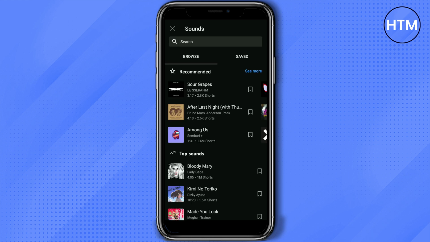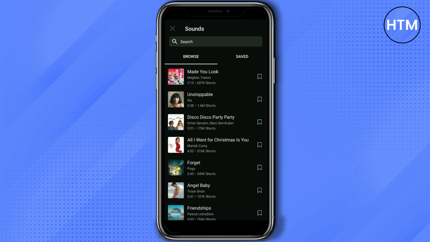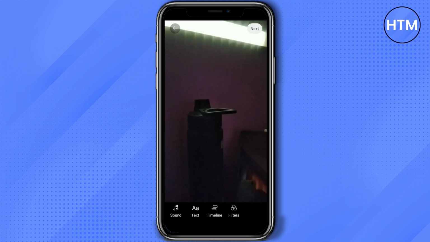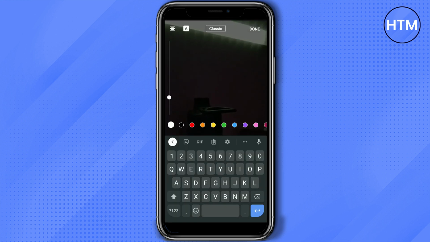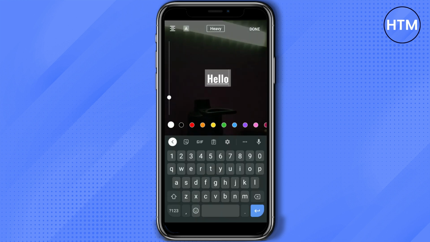And then here you can add sound from YouTube. So here there are musics that you could choose from, and then you can also add text. For example, this one you could change the font. There are different fonts here, and then you can change the style, and you can change the color as well.